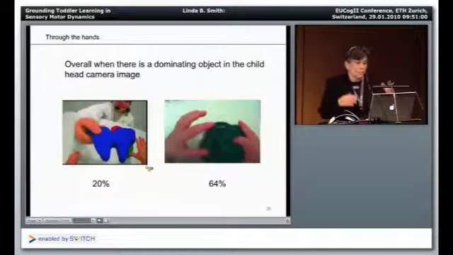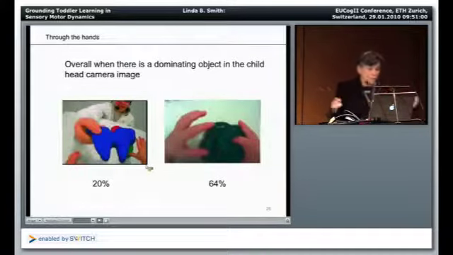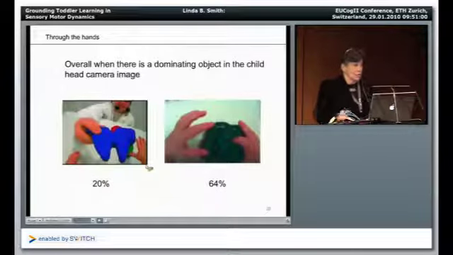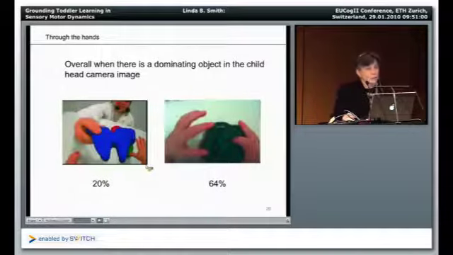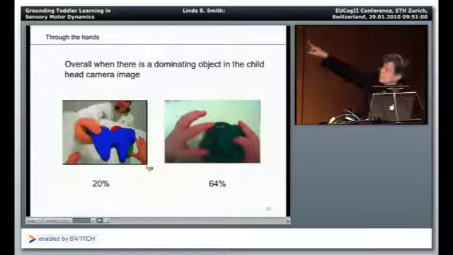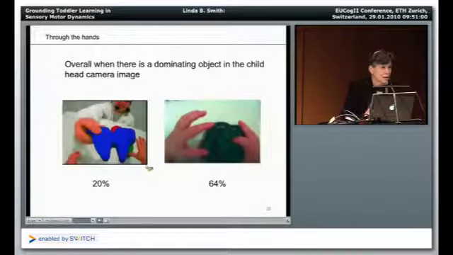And overall, if you just ask across both of these thresholds, when there is a dominating object in the child head camera image, 20% of the time there are cases like here where the parent is pushing it forward, and 64% there are cases in which the child is holding it in their hand. You can also ask the question, however, of who instigated it. Maybe that 64% arises because the mother hands the object to the child. So you can ask the question, who's doing the selecting?